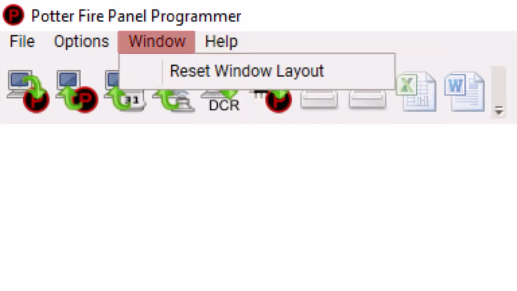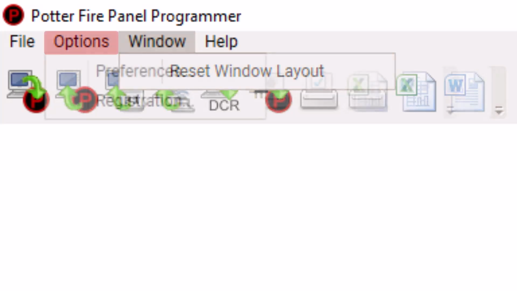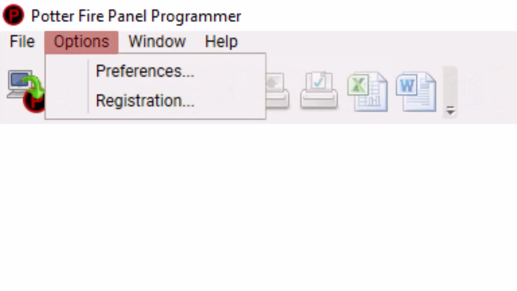Next to Help is Window, where the Reset Window Layout option is located. Clicking here will restore sorting and floating window options back to their default view. In the Options tab are two choices, Preferences and Registration.